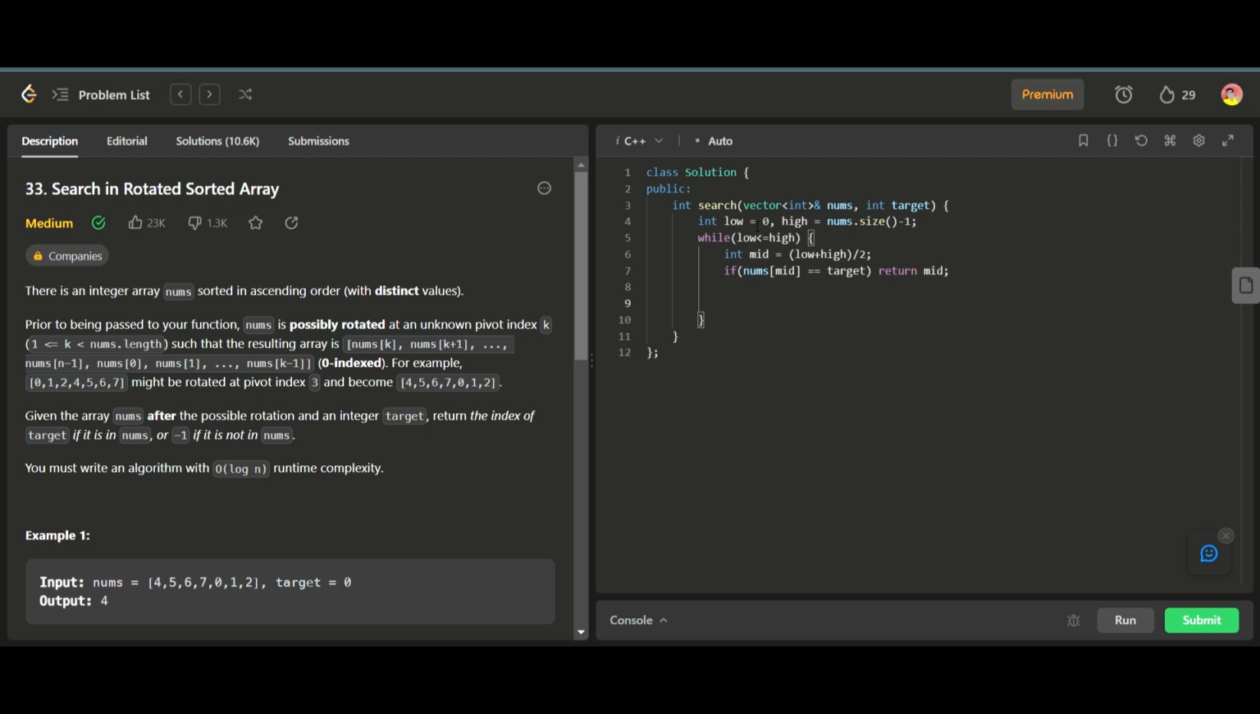Now next, suppose this is our array: 0 1 2 4 5 6 7. Now if I had to find target 0, I will start from here, and then I know that the mid value is greater than the target, so we go to the left half, and then again the mid value will be greater, so we go to the left half.